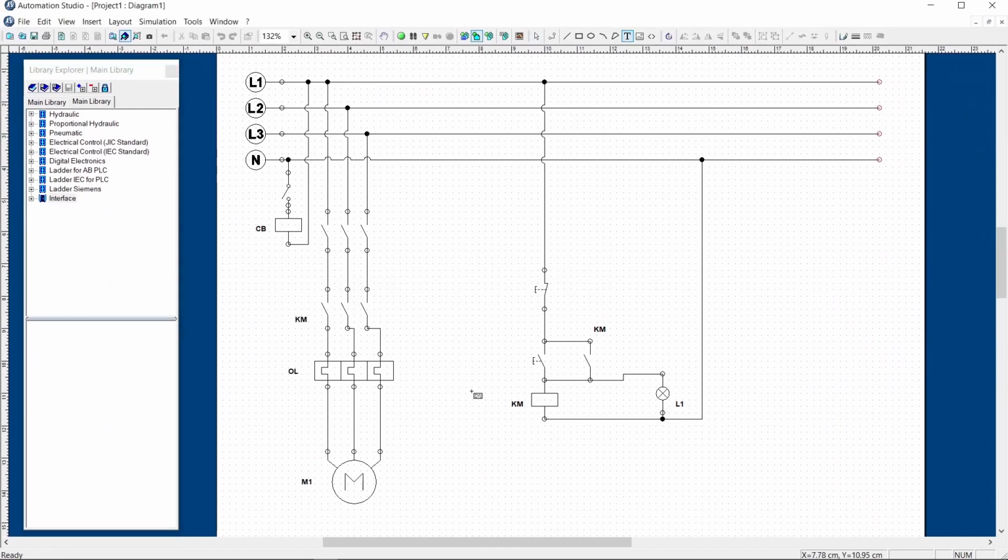In Automation Studio, you can add text for labeling the components. You can copy the schematic diagram and simulate. And you can troubleshoot circuit problems without touching the real panel.